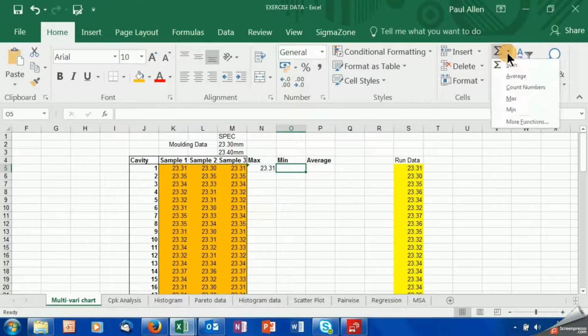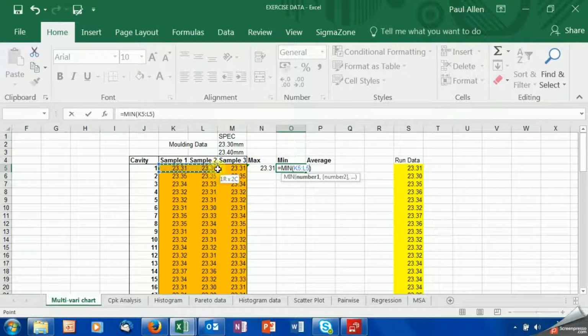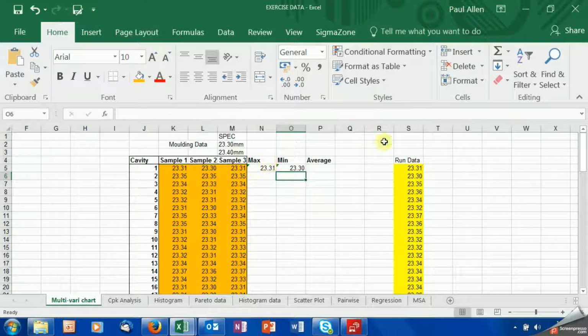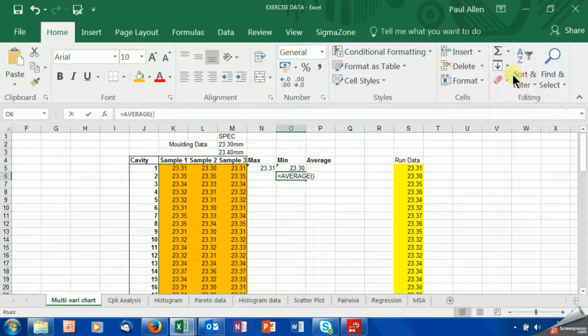Go back to it. The minimum value. Highlight the three data points. Enter. And finally, the average. Now, by the way, if you don't see maximum and average on your menu here, go to more functions and you'll find it. So finally, average.